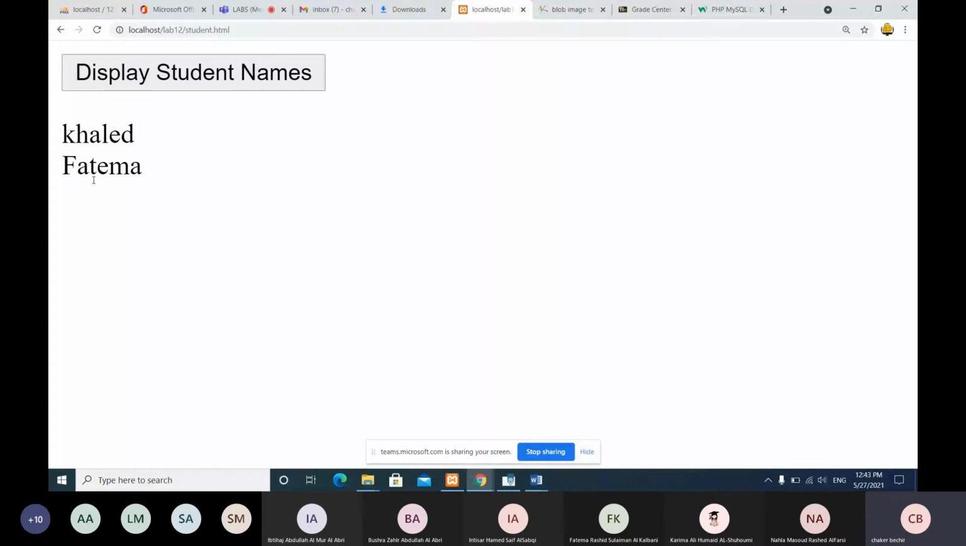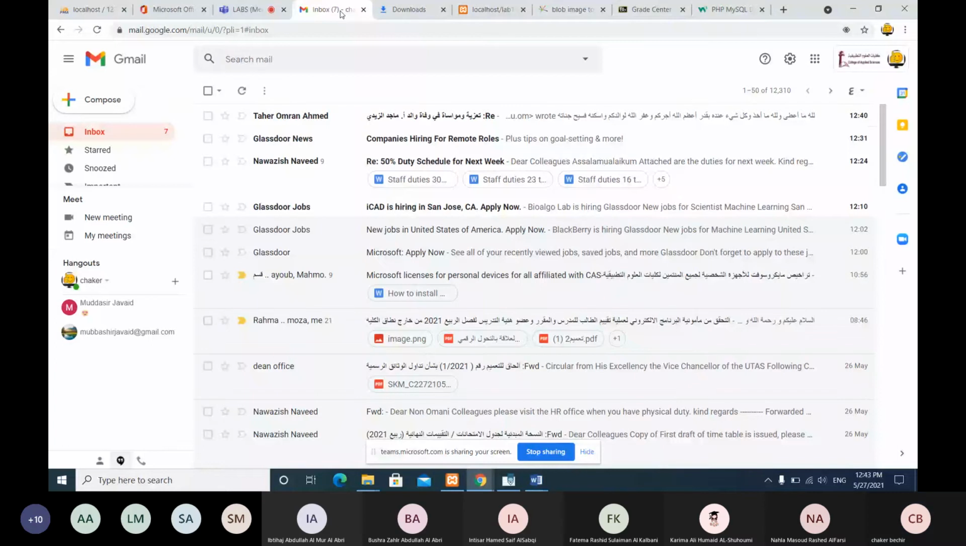Then you will display using Ajax. Why? Here it's very fast. Look, very fast. Why? Because there is no need to reload the page. The page is not reloaded. Is it clear? Are you with me, please? Hello? Yes, yes, yes.